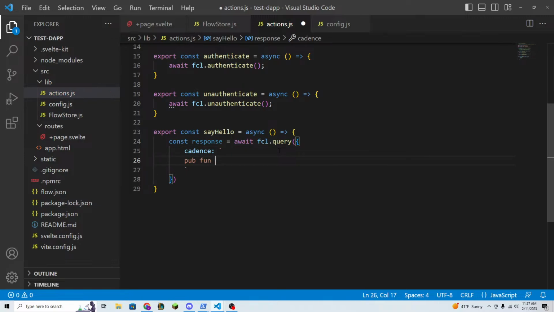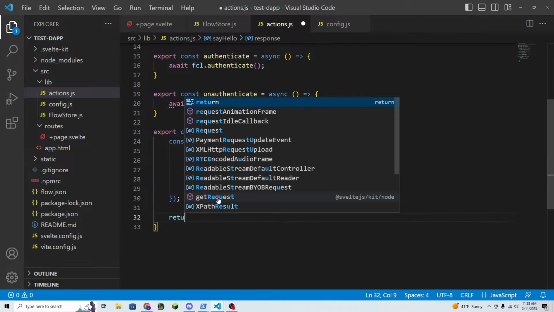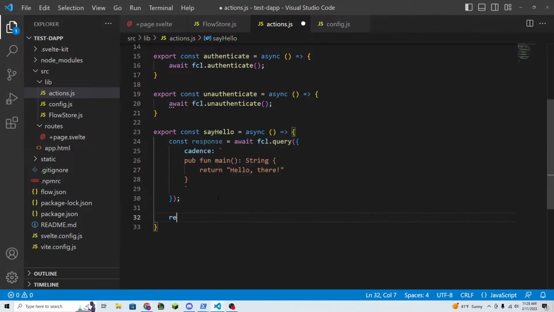So public function main, this is all cadence code at this point. Going to return a string, and we're going to return hello there, and that's it. Then we can just return response. Or actually, let's just console.log response. All right, so again, this is going to actually run cadence code on our local emulator, and it's going to be a little script, and then it's just going to log the response.